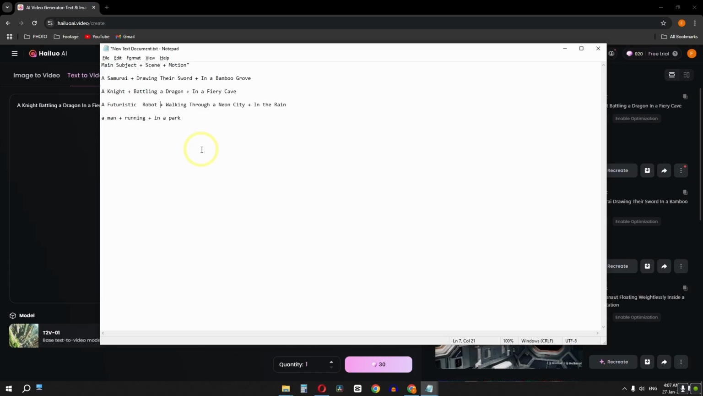First, you have to write in your prompt a main subject. In the first prompt, we have the samurai. Second, we have a knight, we have a futuristic robot, and then we have a man. Now you have to write a scene. So what is this character, what is this subject doing? In the first, a samurai drawing their sword, a knight battling a dragon, a robot walking through a neon city, and a man is running. And then you have to add the motion.